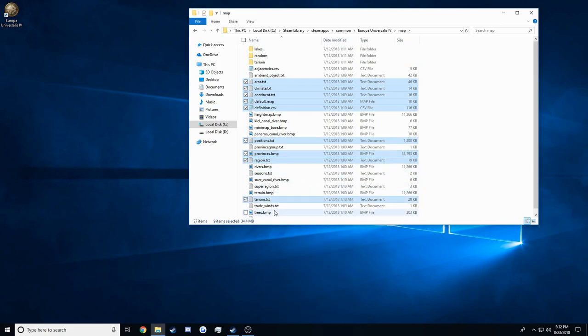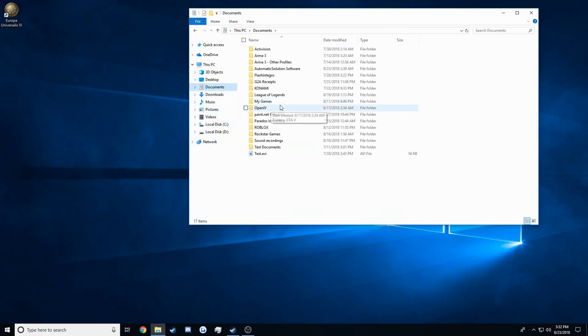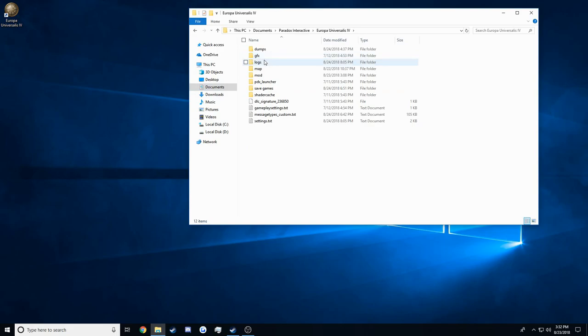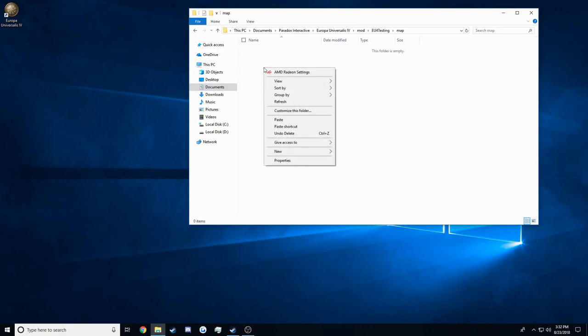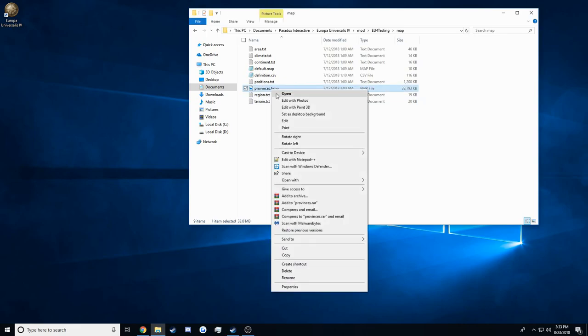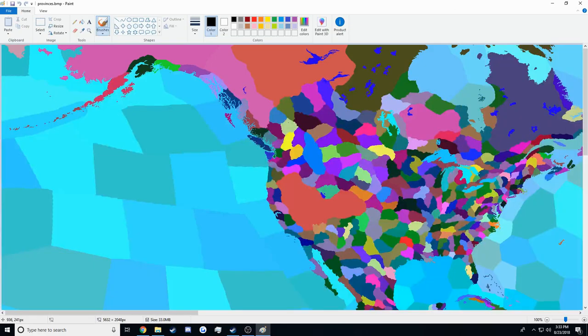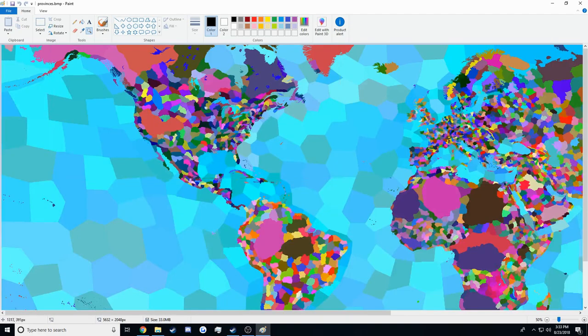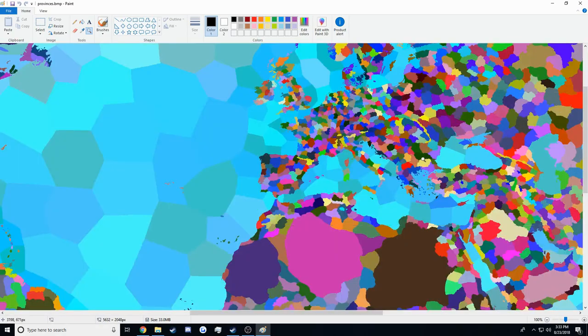We're going to copy these. We're going to go back to our mod folder, and we're going to paste it into the folder. So everything's set up, and now the first thing to do is start editing our map file. So we're going to right click and click edit, and a big map is going to open up, and for the sake of this video, we will edit a place in Spain.